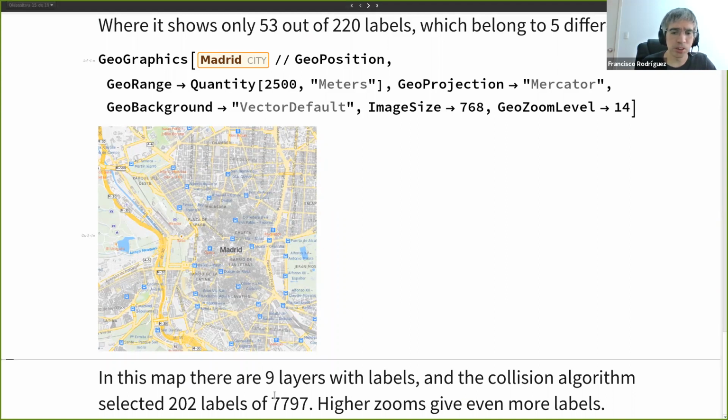And all this is done in some milliseconds. So all this collision algorithm is very optimized to handle this large number of data points.